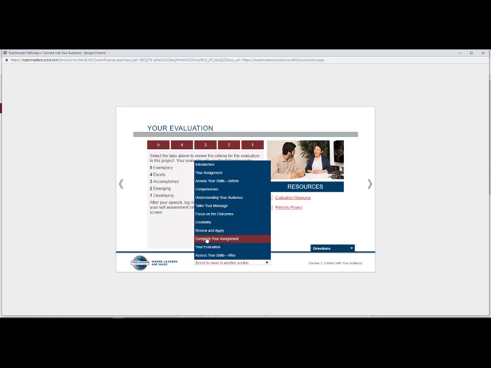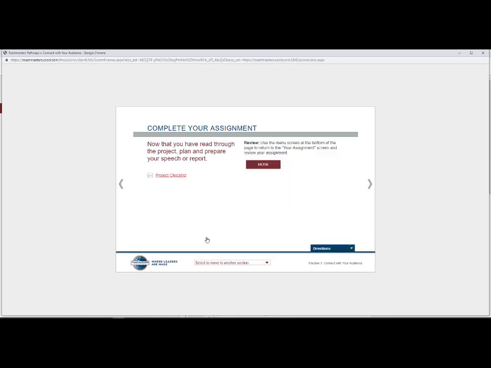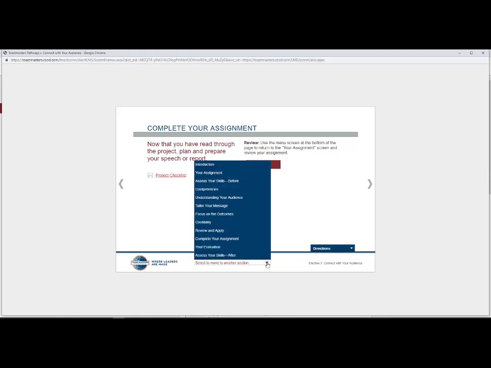So let's assume you've completed your speech, you've received the evaluation. Now what do you do to close out the project? So automatically, if you've gone through the steps, it will bring you back to this page where you can complete your evaluation or your post assessment.